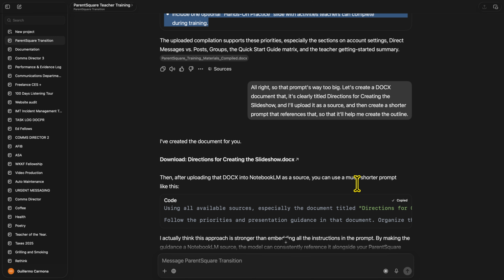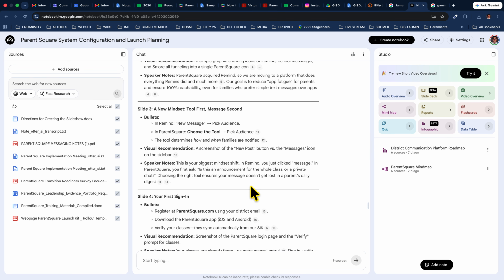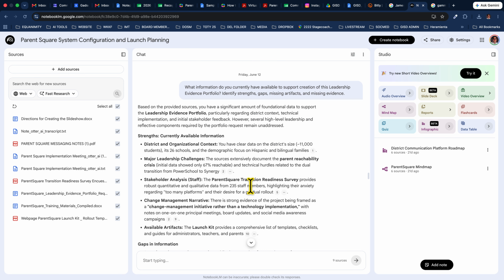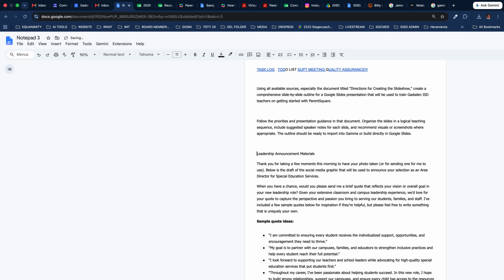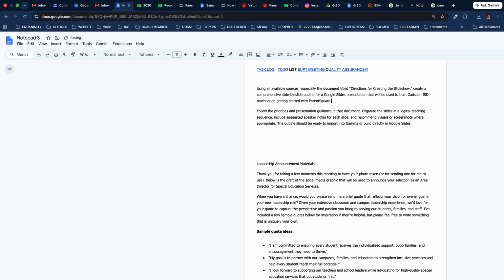And then I used this prompt in NotebookLM to create the outline. The prompt read, actually you can read it right here. Using all available sources, especially the document titled Directions for Creating a Slideshow, create a comprehensive slide-by-slide outline for Google Slides that will be used to train Gadsden ISD teachers on getting started with Parent Square. Follow these priorities, presentation guidance in that document. Organize the slides in a logical teaching sequence. Include suggested speaker notes for each slide, recommended visuals or screenshots. The outline should be ready to import into Gamma or build directly into Google Slides. And that is an option.